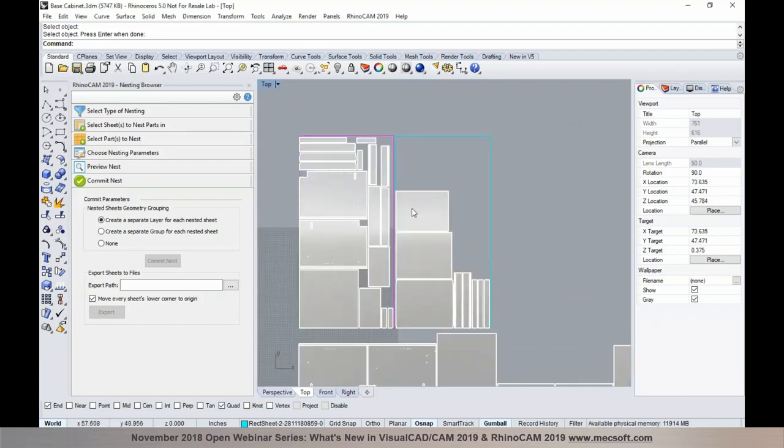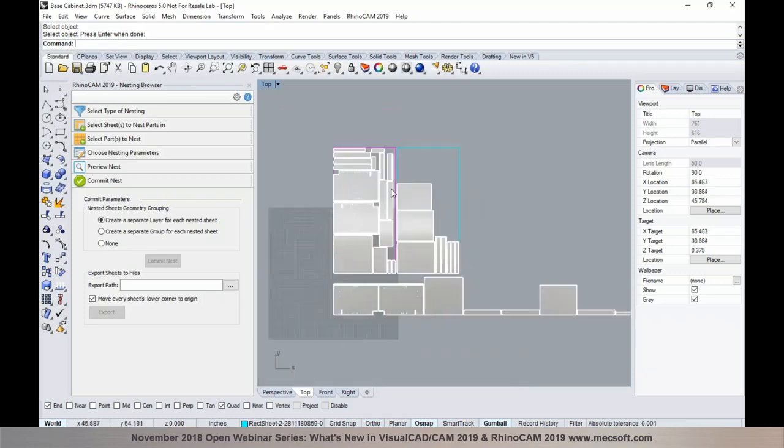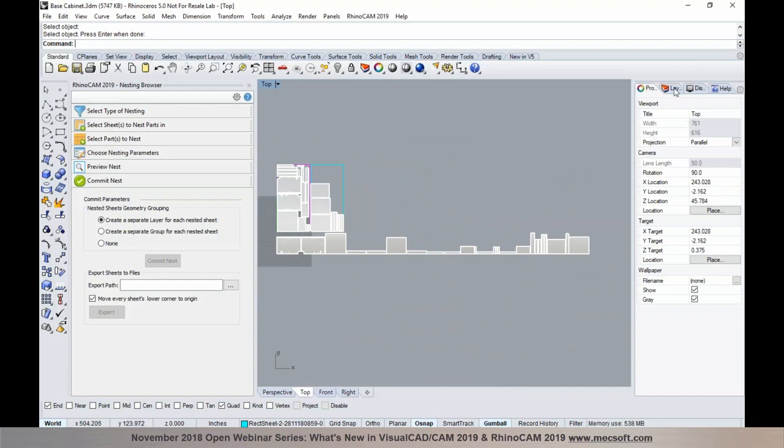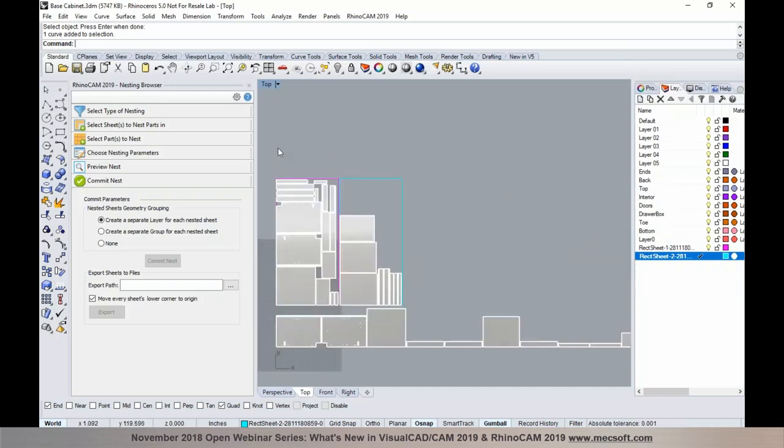So you'll now notice that there are 2 sheets, and each of those parts are fully nested into the sheets. And each of the sheets is automatically placed on a separate layer, and as you select the layers, it automatically selects all the objects on those layers.